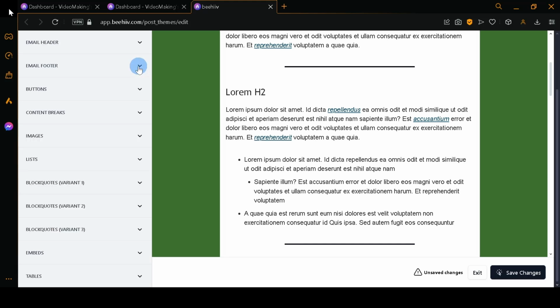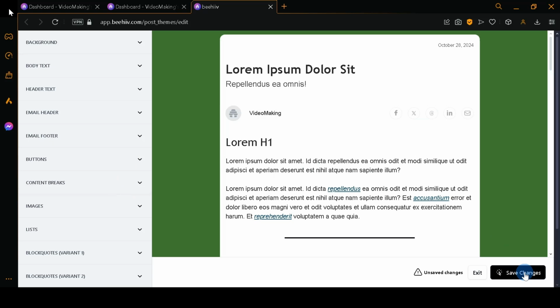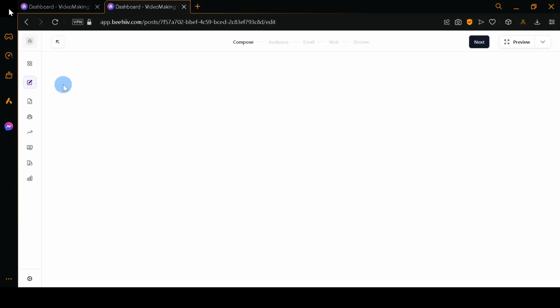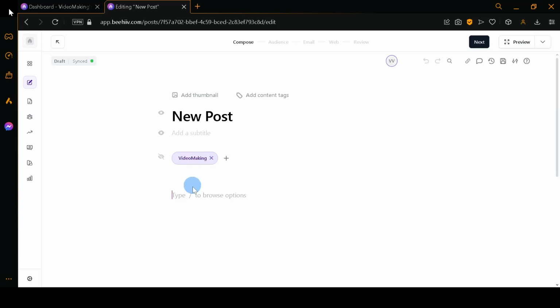So you have a wide range of customization that you will be able to do according to your preference. So simply click on Save Changes after doing those. And now we have saved our post design. Now, let's start writing. Let's click on the Start Writing button over here to begin composing, as you can see. You have different features when you're creating a post.